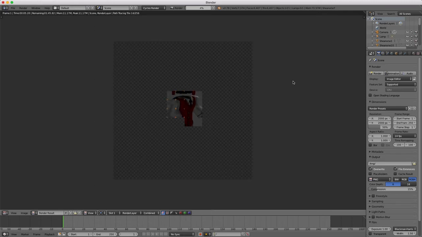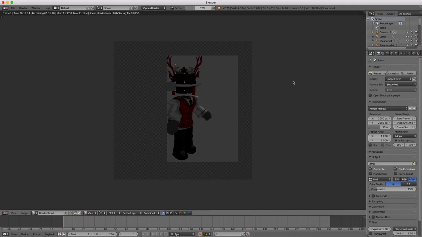As you can see, it's taking a little bit for it to render because I'm recording again. That takes up a little bit of RAM. Make sure you have a considerable amount of memory in your computer before you do this kind of stuff, because trust me, it will crash.